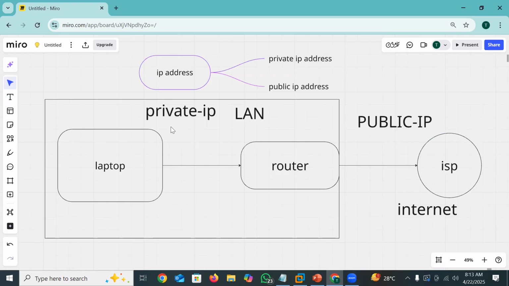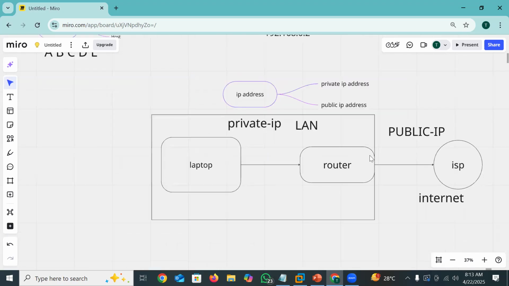So we can see the private IP address which is there between your computer and the router when we have connected. That is what we call a private IP address. And the same way, the router connects to the internet, which means we have one public IP address. So this can be considered as where the connections are established and through which the communications happen.